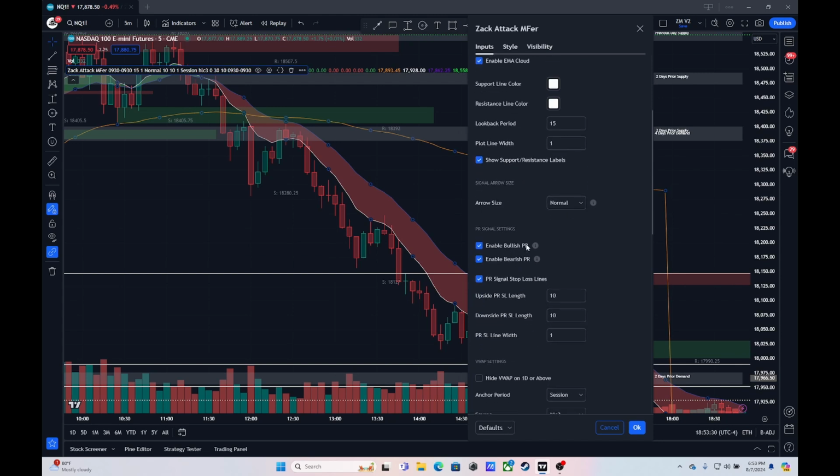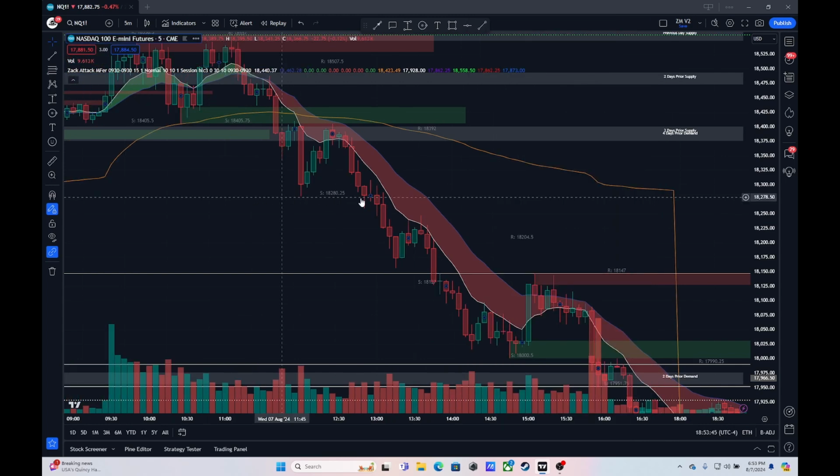You can actually turn off either one, and you can also turn off that stop loss line. And if you want to extend the line, let's say I'm going to go back to, oh man, this stupid thing keeps lagging. Forget it, but if you saw that red line from the PR signal earlier, what I can actually do is extend that line by adjusting the value to increase it.